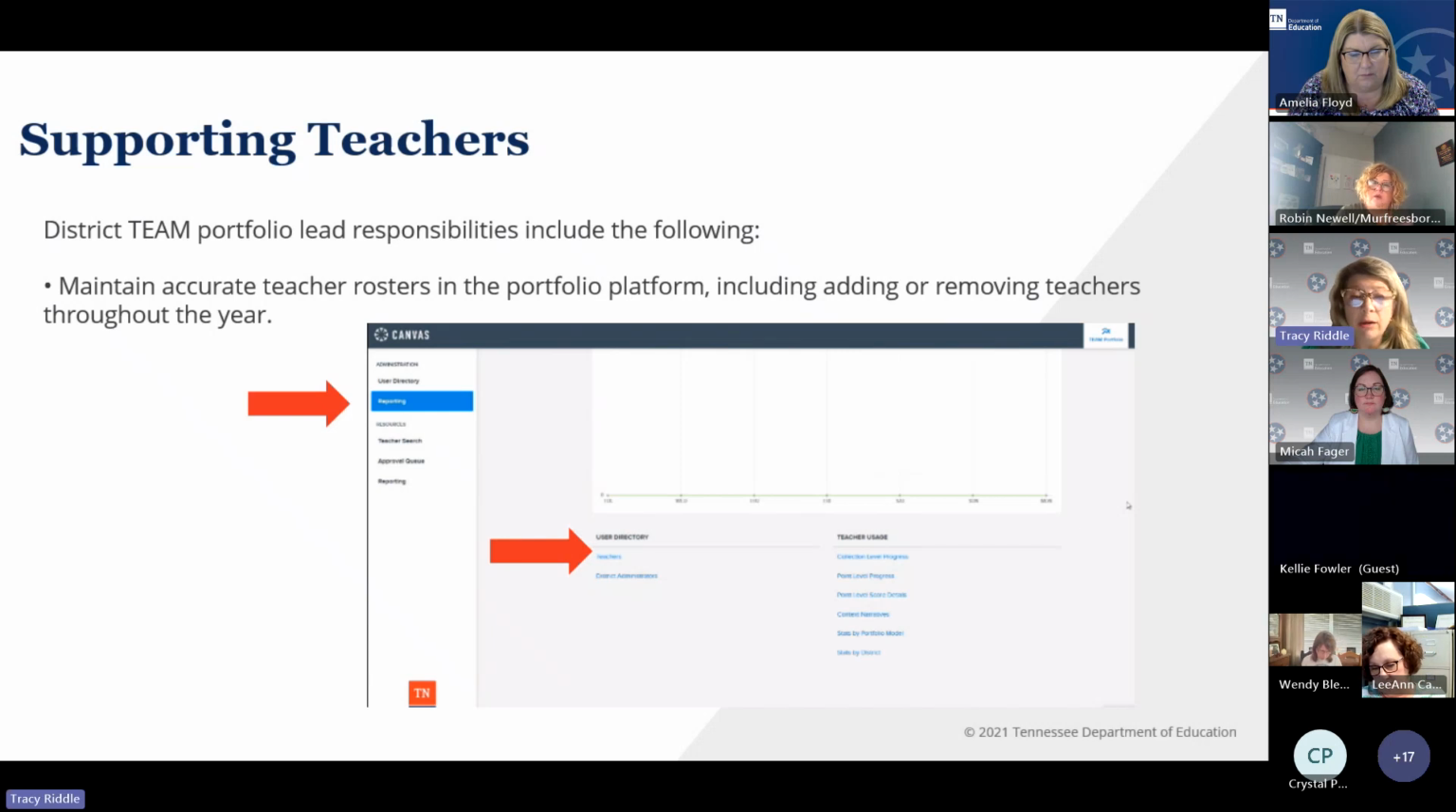As I said, everyone has submitted their rosters and everyone has verified their rosters, and we thank you for that. We are no longer adding teachers to the platform, but if you will keep an eye on your user directory, if you see that a teacher has left your district since February's verification deadline, or if you have a teacher who has now become PYE, I can take them out of the platform. So let us know if there's anyone who needs to be removed before the deadline.